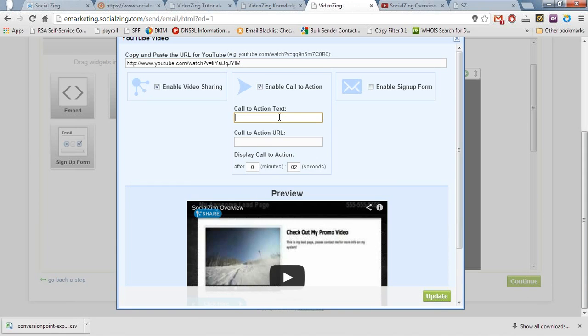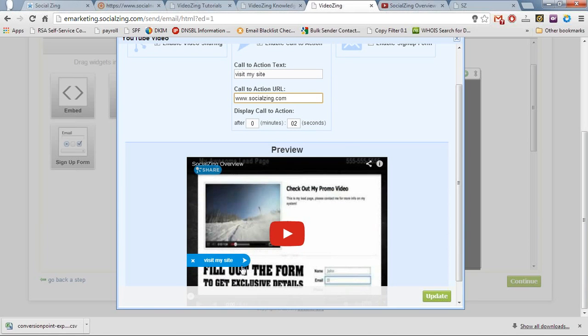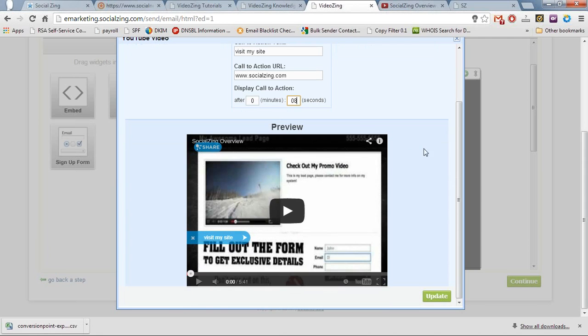The next feature is a call to action. Maybe you want them to visit your website, or however you want to label the text for the button. You can label it there and choose that to your liking, so it's fairly flexible. The URL is basically the destination, so SocialZing.com. You can use whatever web page or website or URL you want to direct them to after they watch the video. Now you'll see this button is here on the left, and you can choose however many seconds after you want it to pop up, which is pretty neat.